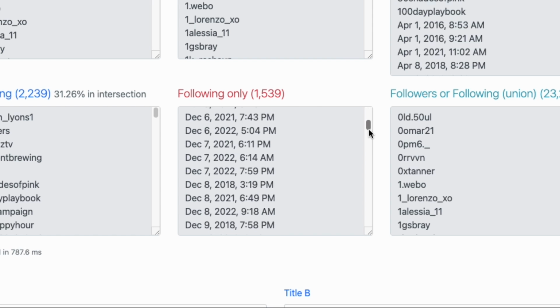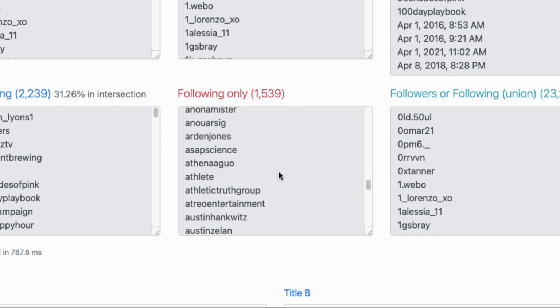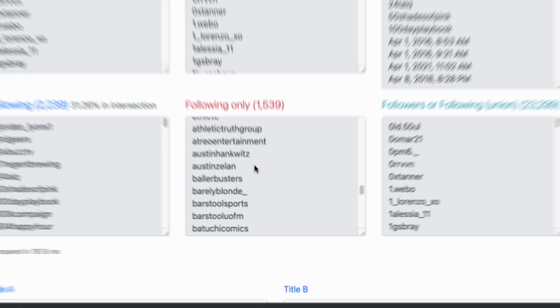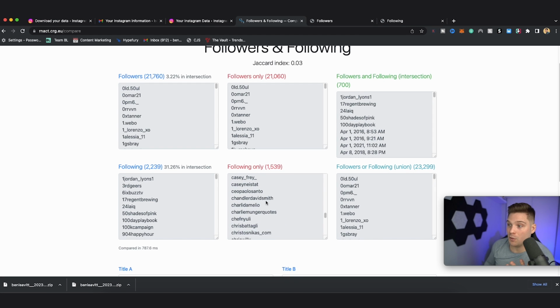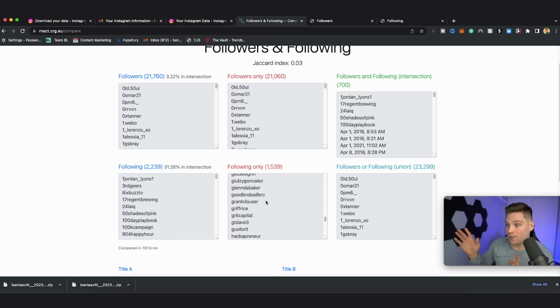I can then scroll past all the dates, which will then bring me down to all of the accounts that aren't following me back or who have unfollowed me. So you can then do with this what you want. You can go and clean up your account, maybe unfollow some accounts that don't make sense to follow anymore, or hurt your feelings by seeing some people that have unfollowed you that you were kind of surprised by. But either way, in a matter of a few minutes, you can now see who has unfollowed you or who isn't following you back.